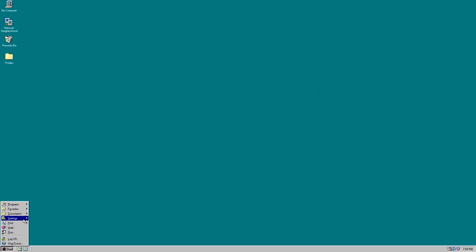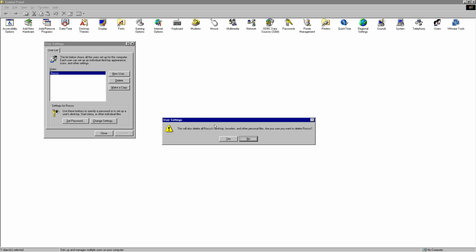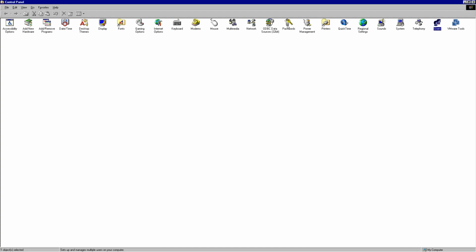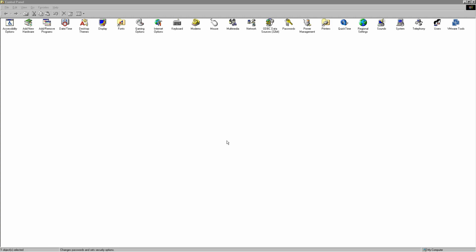Now go to Control Panel. Users. This is going to be the tedious part, depending on your situation. Remove everybody. Delete, yes, for every single one. Close. Passwords. User profiles. All the same. Okay, restart.